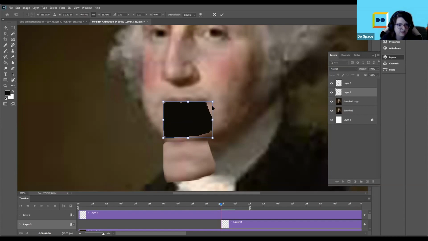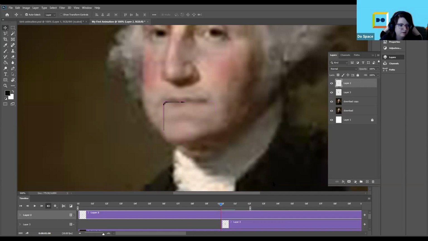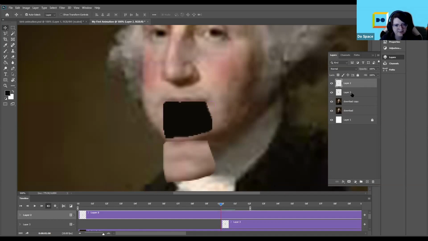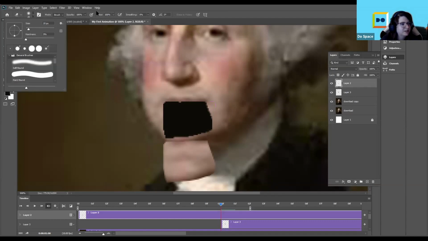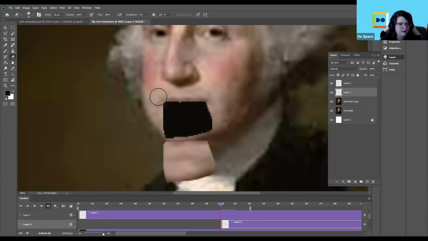Just fixing little things here because on this layer was over. Yep. Just gonna grab the eraser here. Make it super soft. And I'm on the wrong layer. There we go. Because I'm just trying to smoothen the edges out a little. And hey, there it is.